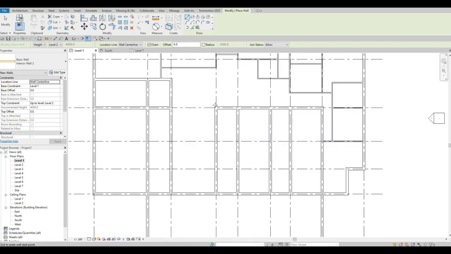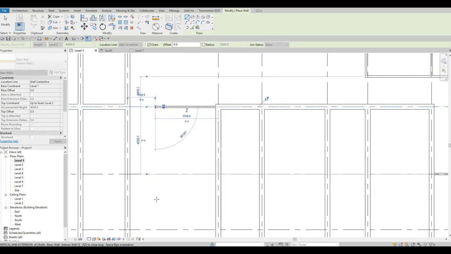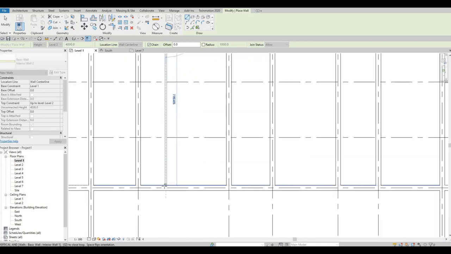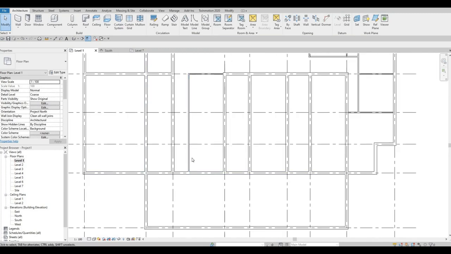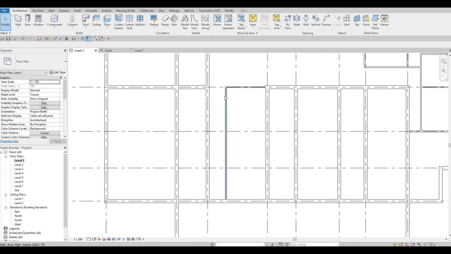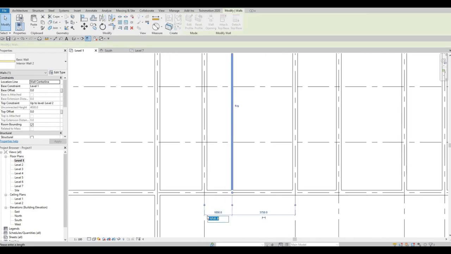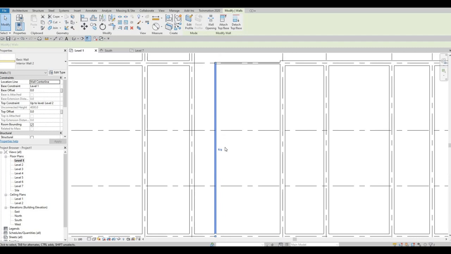wall. So I'm gonna add a wall right here, and don't worry, we are going to align that afterwards, and then just go all the way to G, and with this I want to maintain 1400 for the corridor. And then after that, we could close this off.